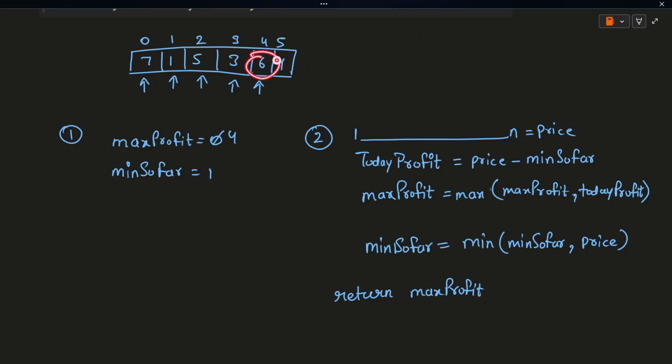Now here we have 6. So 6 minus the minimum so far, 1, is equal to what? 5. So again we're going to come into this portion. We want to check what the maximum profit is. It is not 4, it is 5 now, which we just calculated. So we're going to remove this 4 and put a 5 here. Then we're going to check the minimum so far. We have 6 or we have 1. The minimum is 1, so we will keep this 1 again.